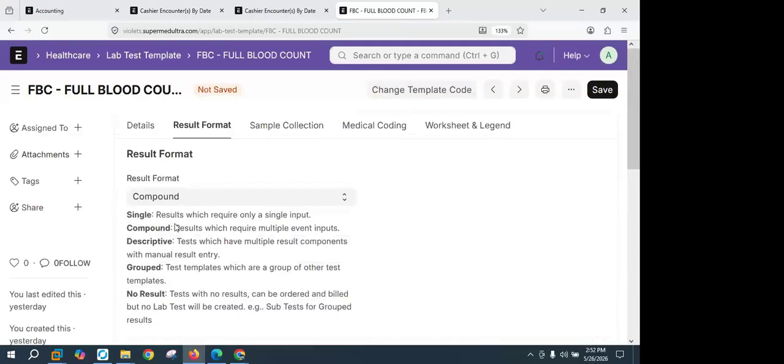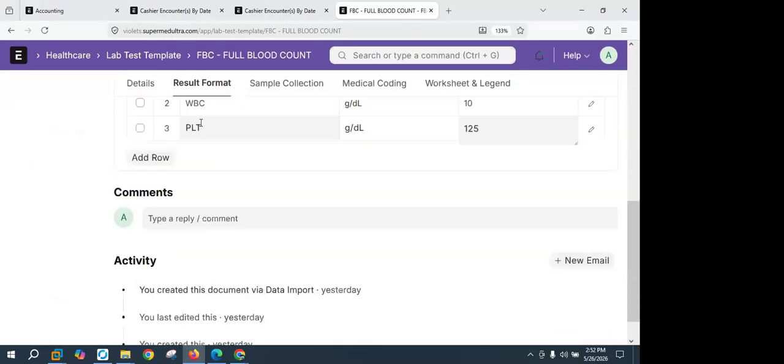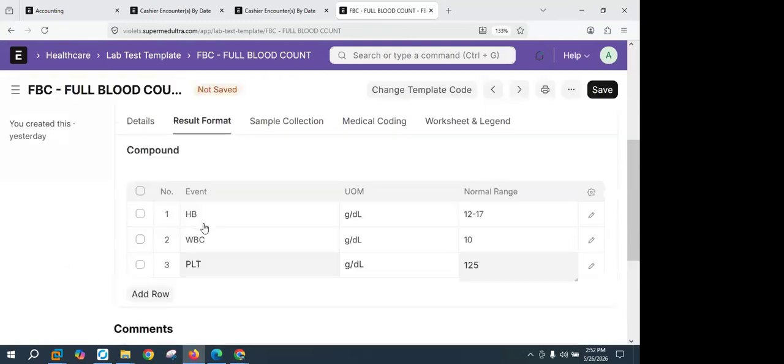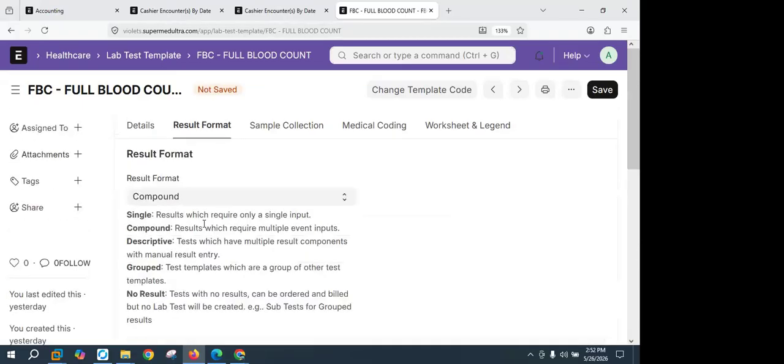So I've just used this opportunity to explain what a compound lab is. A compound lab test is a test that has different components. Just like this, it's a compound lab test. Let's compare this to malaria RDT. RDT is not compound, it's just positive or negative, just one parameter. So RDT is considered a single result lab test. And then, okay, let me save this.